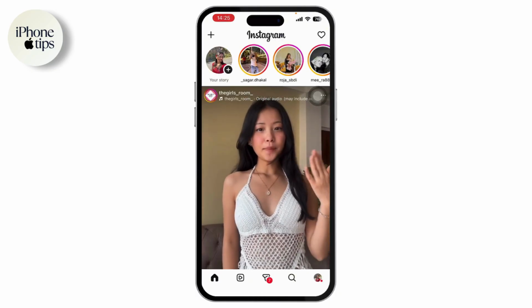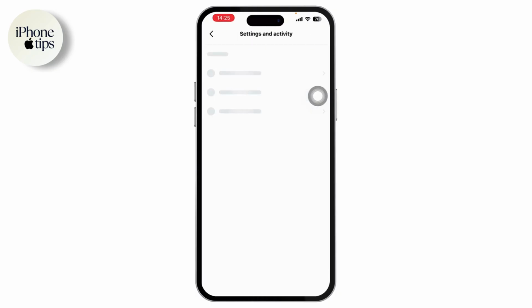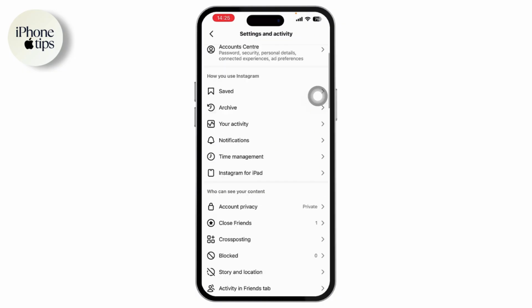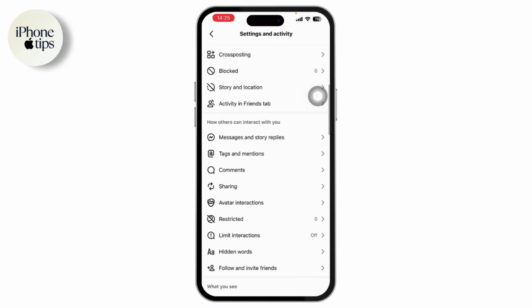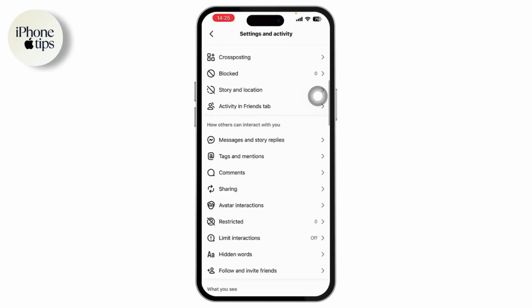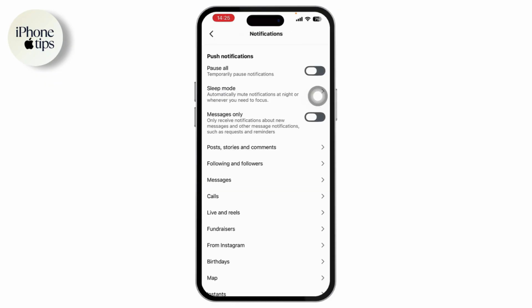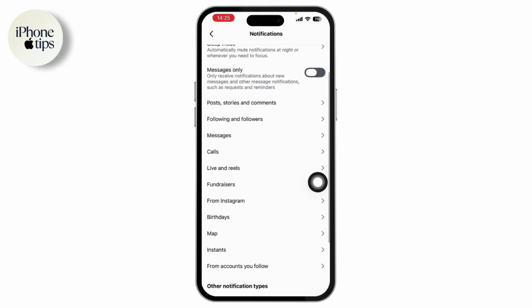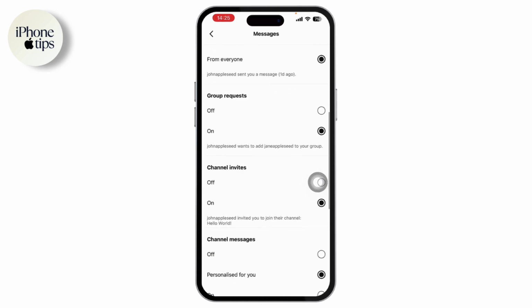After opening your Instagram, you need to go with your profile. Go with the top right, which has that 3 horizontal lines. Now here you need to just scroll down a bit and then you will find an option of notifications. Once you find notifications, tap on it and then turn on all of your notifications, including your messages, your calls and everything. Make sure all of these are turned on.